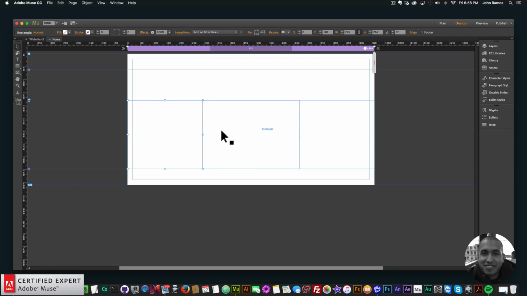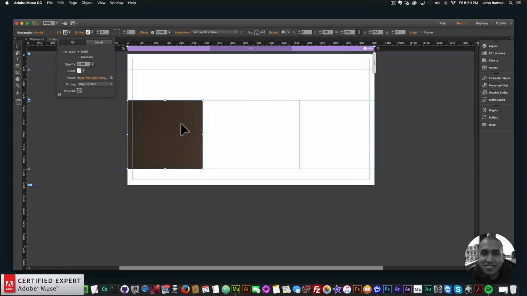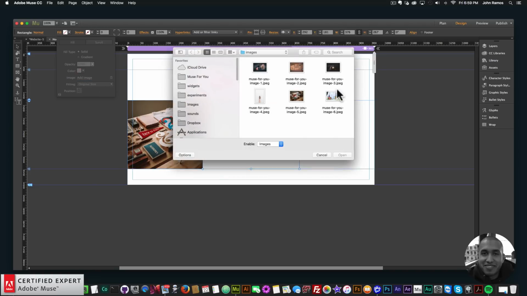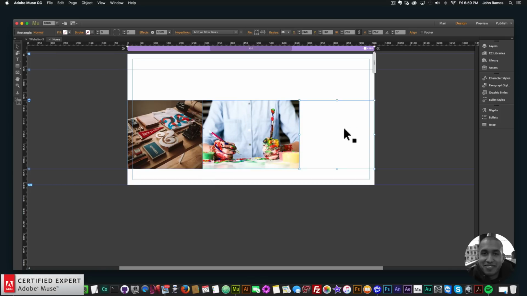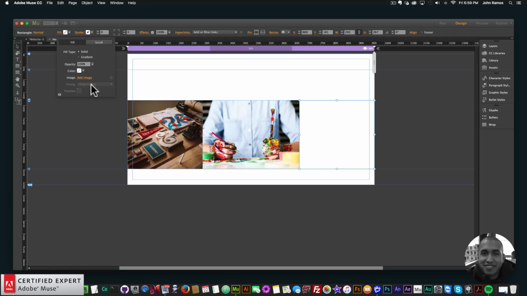And now I'm going to fill these rectangles with images. So I'll go to fill, add image, and I'll just select some images that I have here, and I'll scale to fill, position it in the center. Fill, add image, and we'll do this one here, scale to fill, position it in the center. And I'll go to fill, add image, and we'll use, let's see, this one here, and scale to fill and position it in the center. All right, so I have three images here.